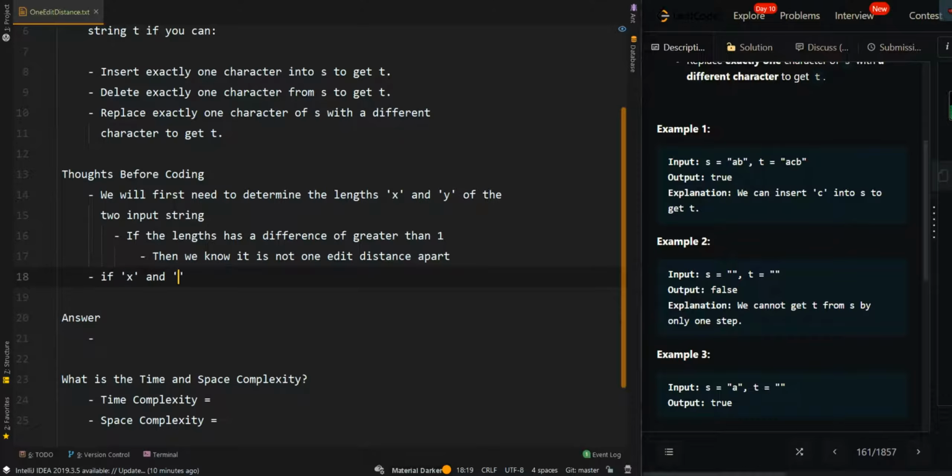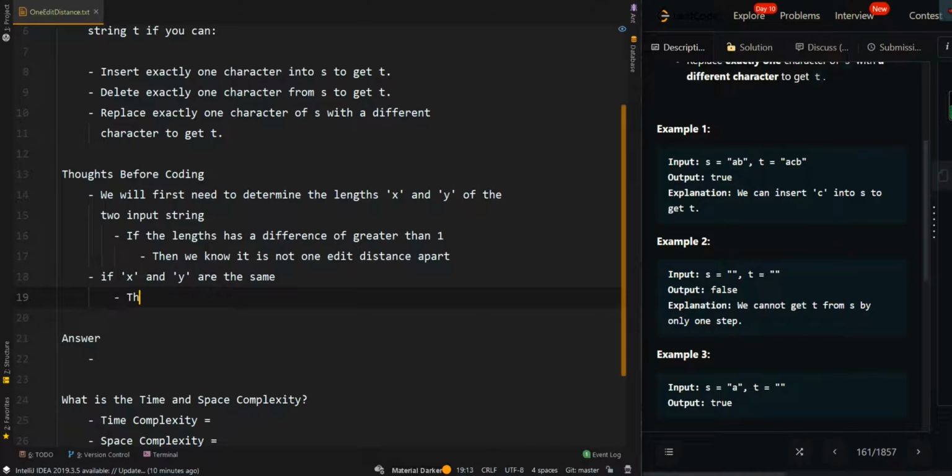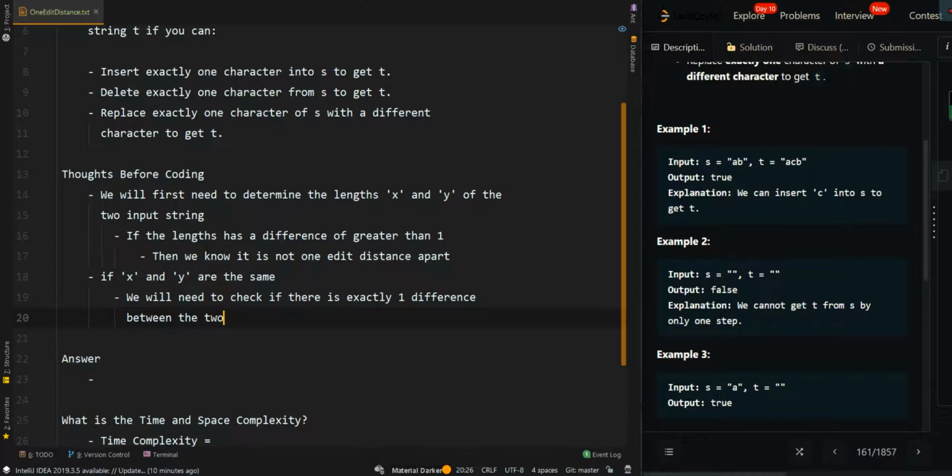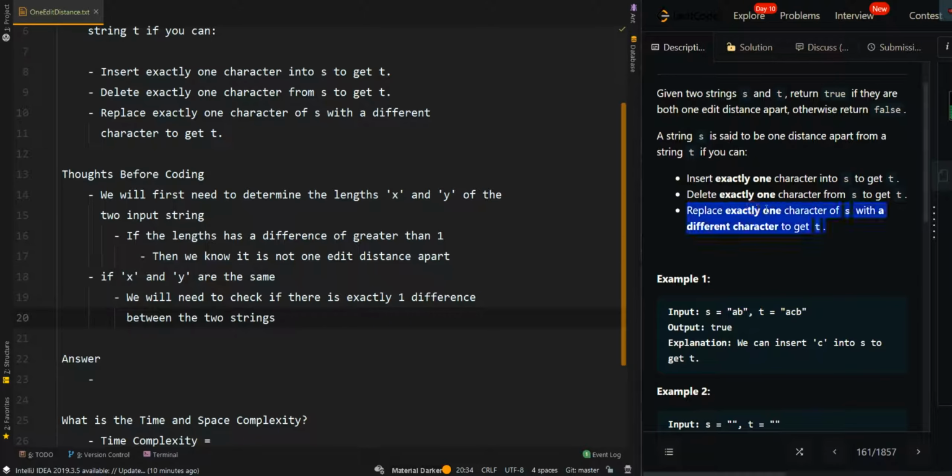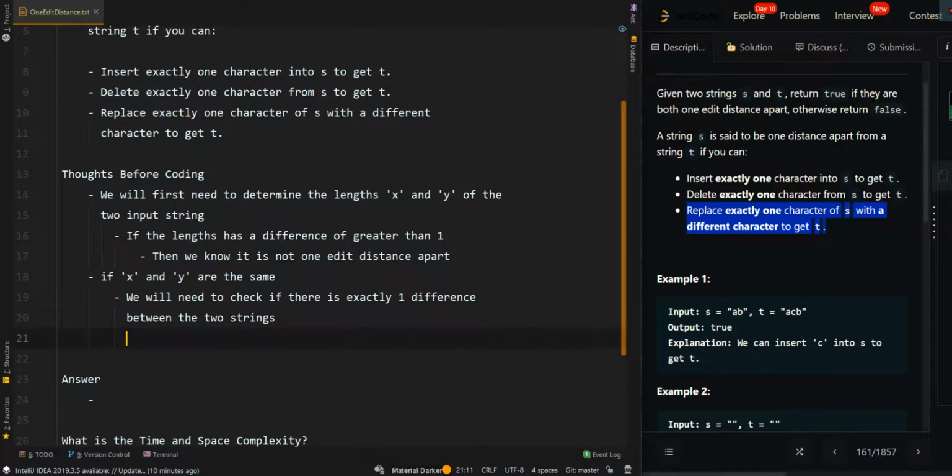If x and y are the same, we will need to check if there is exactly one difference between the two strings. This is because we can replace exactly one character of s with a different character to get t. So if the two strings have the same length, we want to check if there's exactly one character that's different.